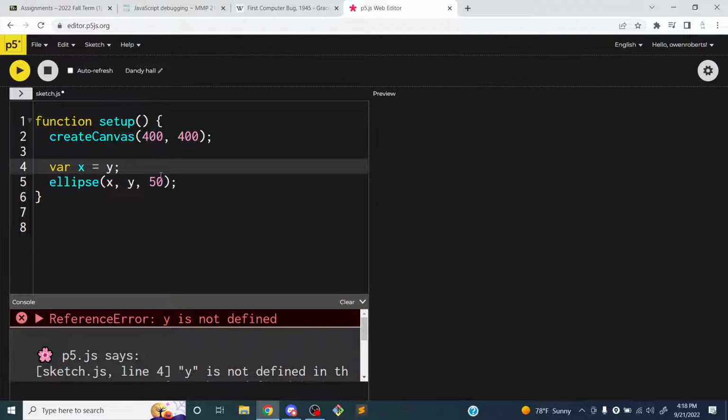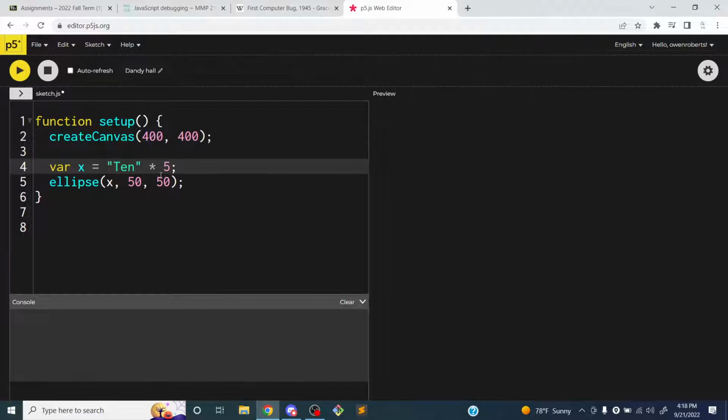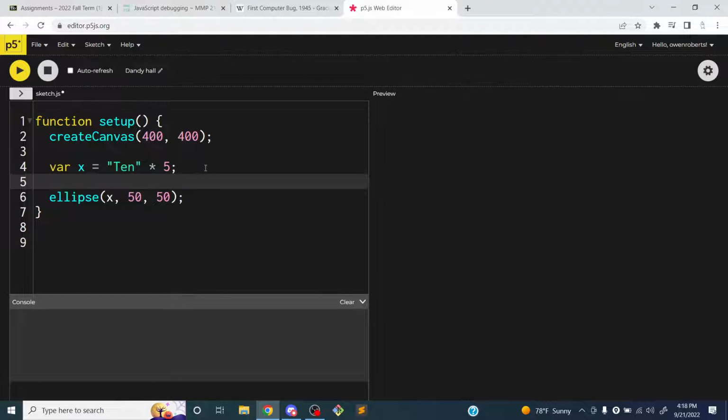So that lets us know this isn't working correctly. But if I have an error that isn't a fatal error, so let's say I tried to say x equals 10 times 5, and then I run this program. Notice now there's no error, but I don't have an ellipse, right? Because x doesn't equal anything. It's just not a number, it's a NaN. So if I log x, I'll see that x is NaN.